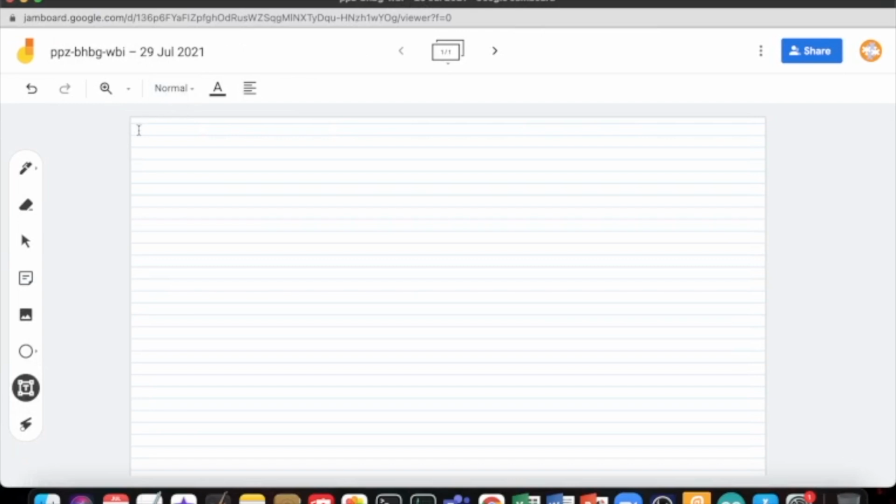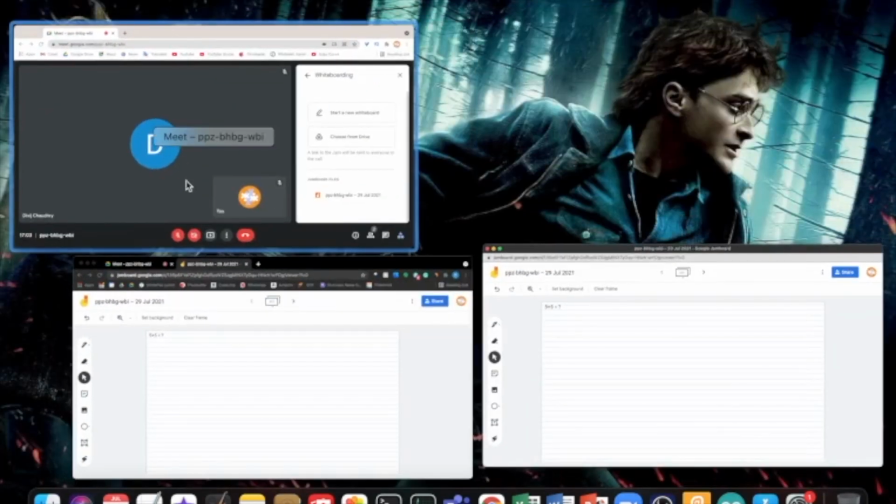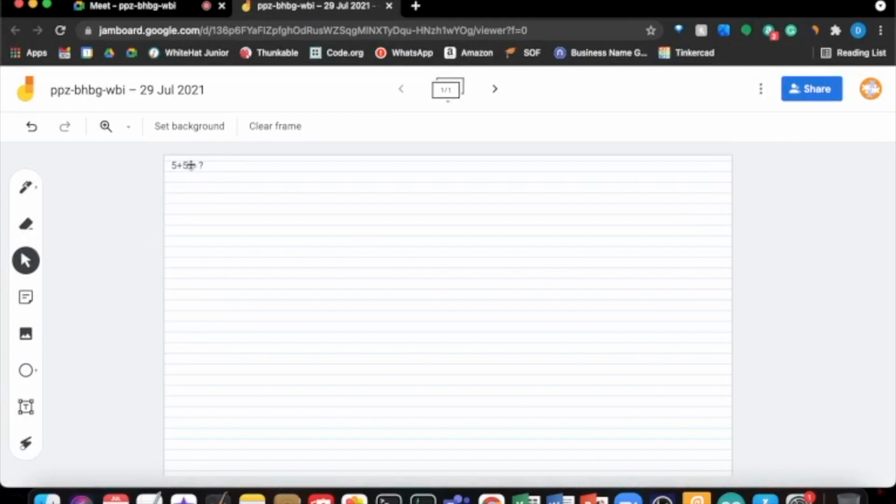Now I can even say 5 plus 5 equals to question mark. I'll adjust it and perfect. Now it will show us question mark. Now I'm a student. I'll just click on this. Now that there are blue lines, I can just simply type and do.